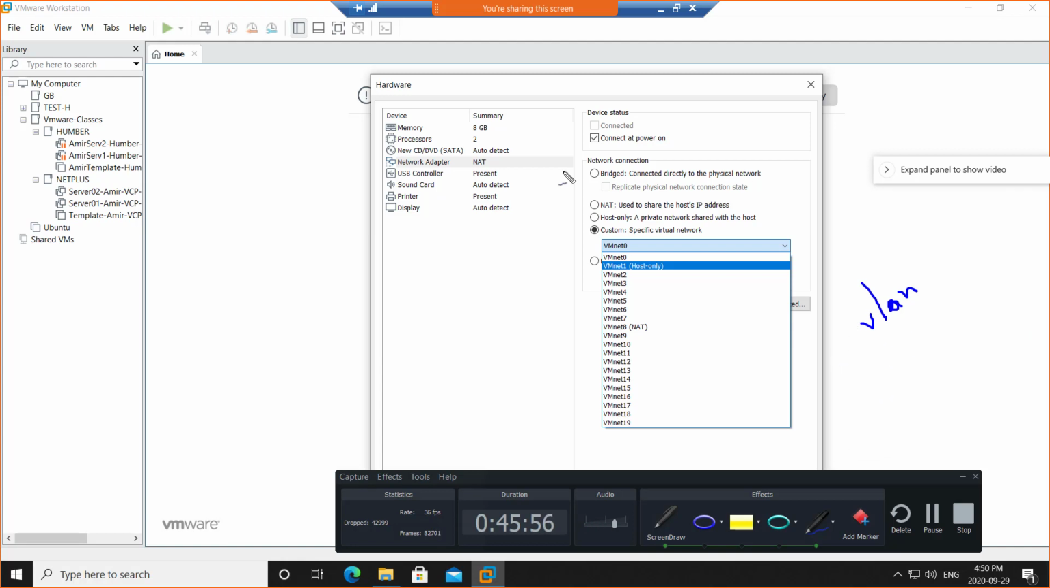So, okay, in English, what it means is that if you select, suppose, VMnet 12, two machines are connected to VMnet 12, and other two machines are connected to VMnet 13. So the two machines on VMnet 12 cannot communicate with the two machines connected to VMnet 13. VMnet 13 is a separate network from VMnet 12. This is just for separation of networks.